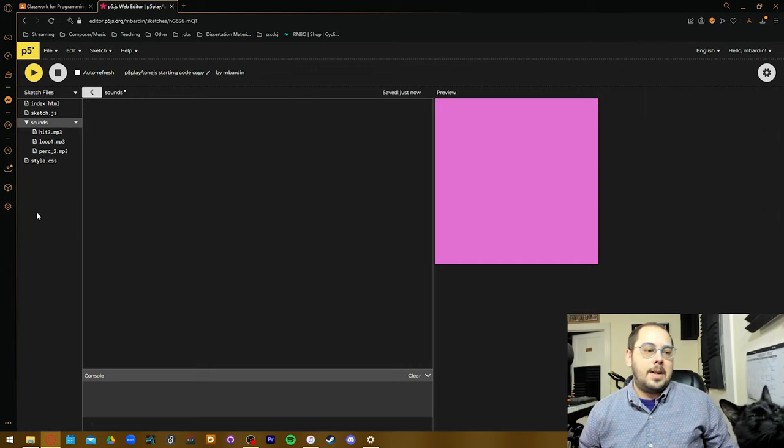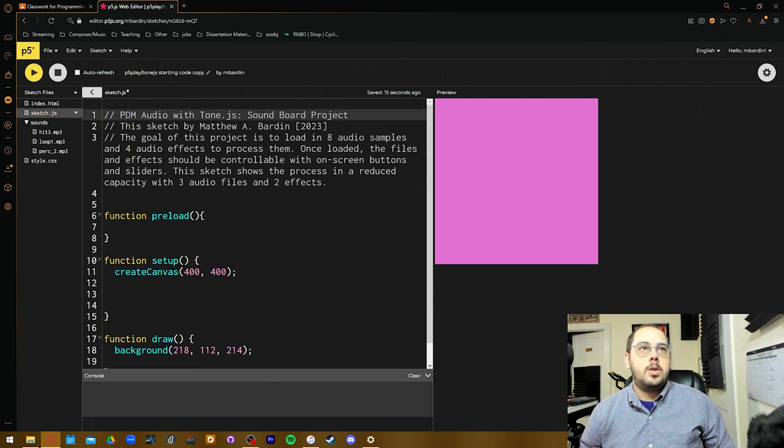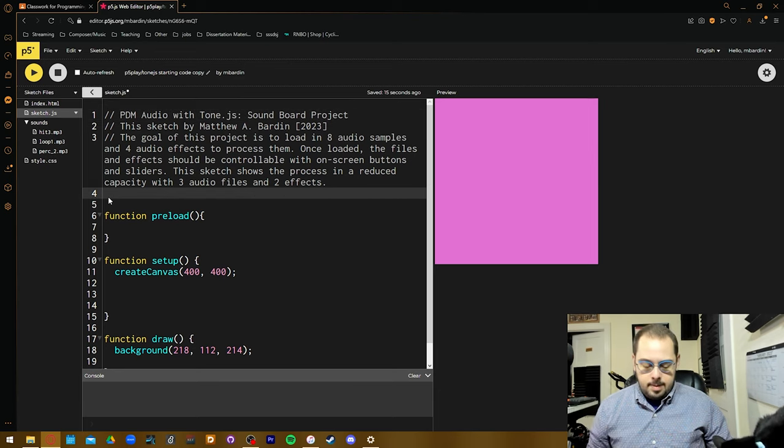Again, for what my students need to do, I make them pick 8 sounds and 4 effects, but we're only doing 3 sounds and 2 effects, because once you've got to that point, you can work it out. All right, so back into the sketch. We're just going to start by getting the sounds loaded in and then be able to trigger them with buttons.